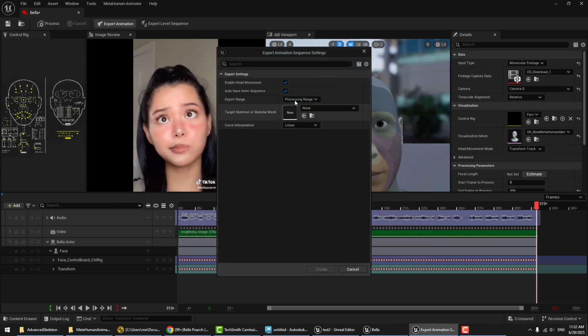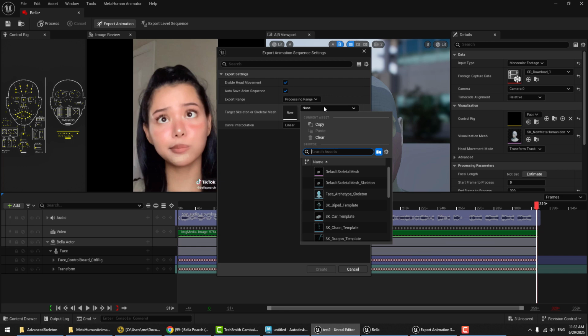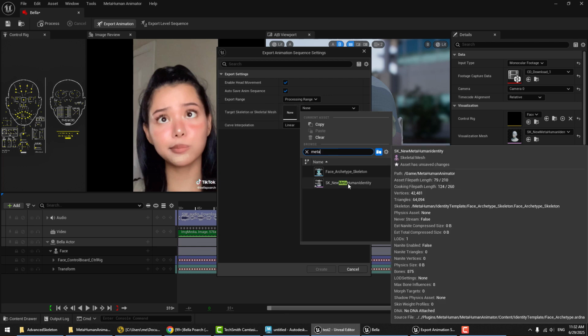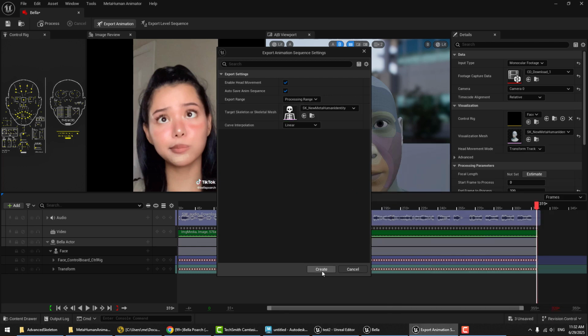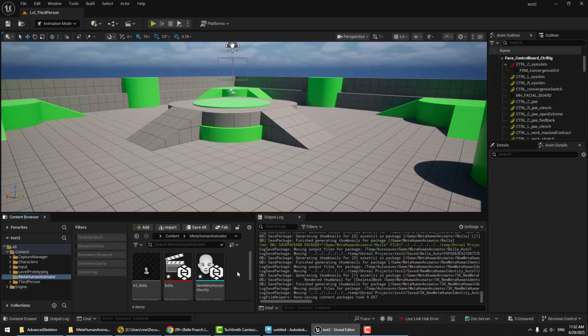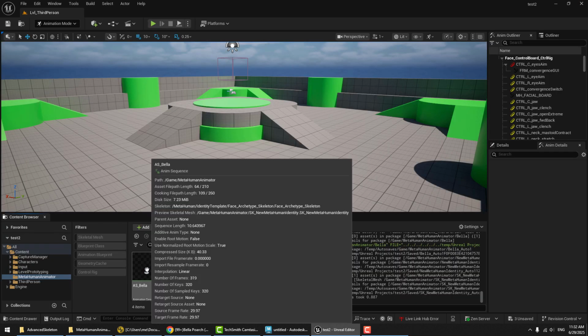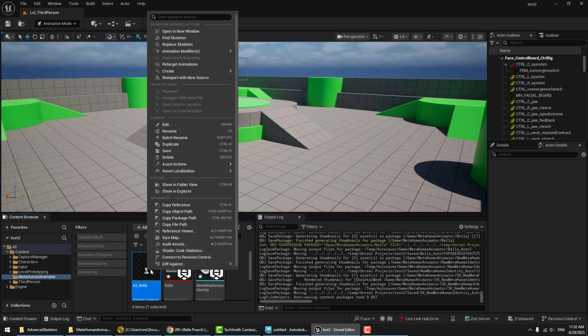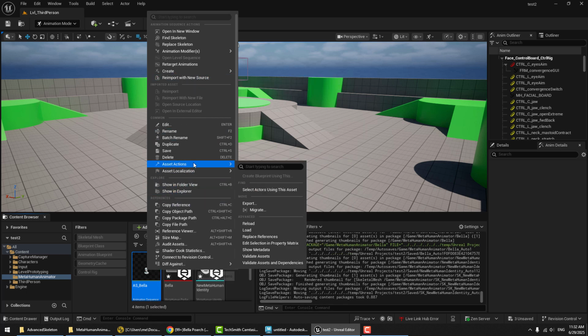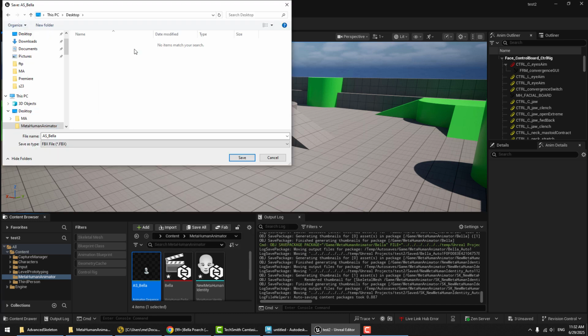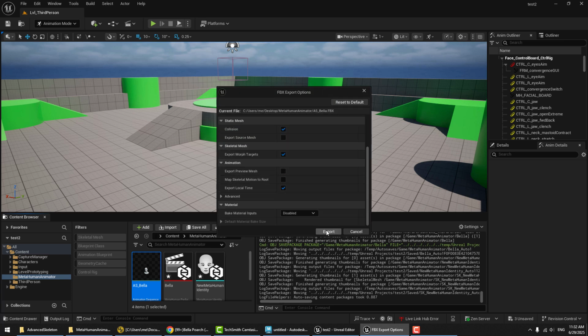Save that, and it's going to need a target skeleton. We'll choose our Metahuman identity and hit Create and close this window. And we can now see that we here have the animation sequence. We'll right click on that and say Asset Action Export, and we're going to save that out as an FBX file in that same folder.